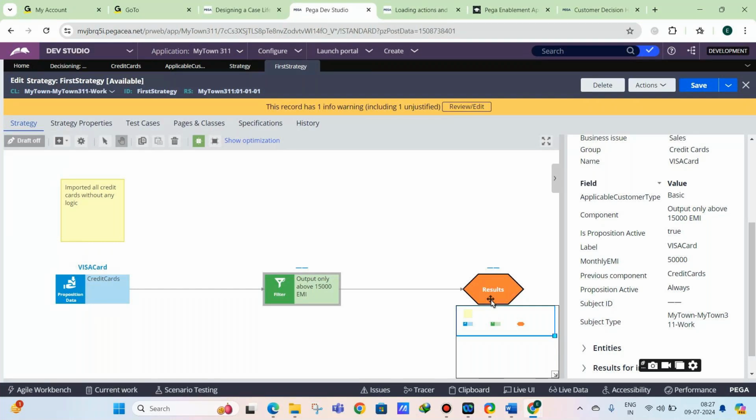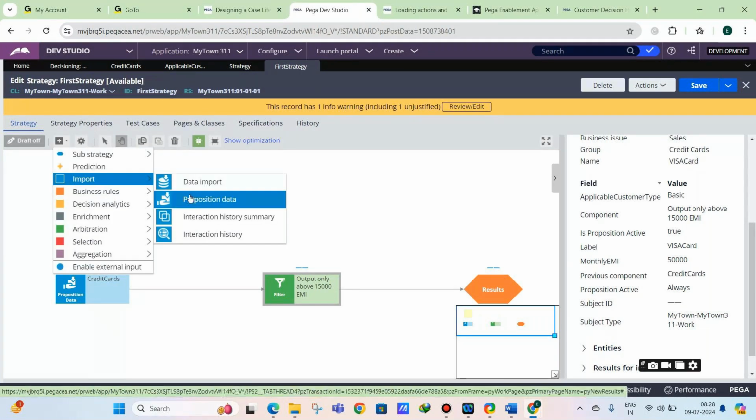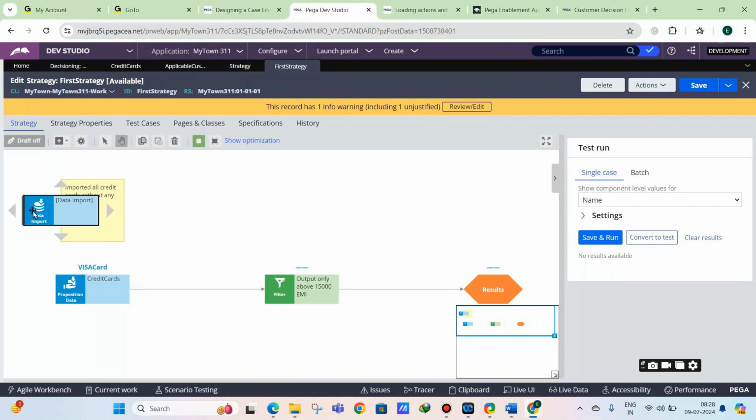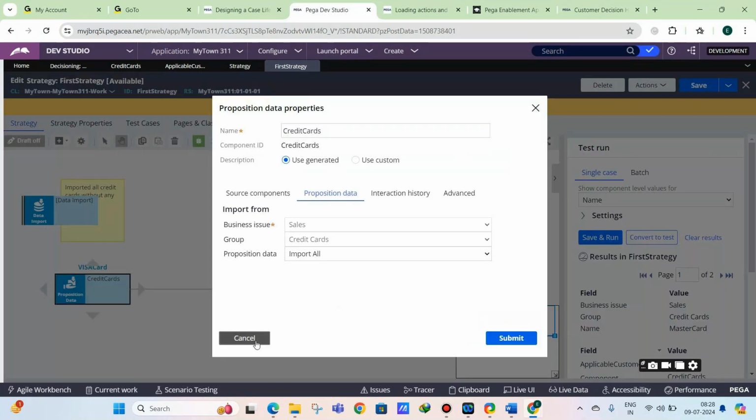Right. Like I told, any component that you keep in the strategy, the output will be displayed for that. So even if you are importing something from outside, that component you will add, for example data import, where you are importing data from outside tables. You will see the output at this component level. If this component level output is fine, but once you came here, output is wrong, that means something is wrong at this component level. So you need to debug that way.